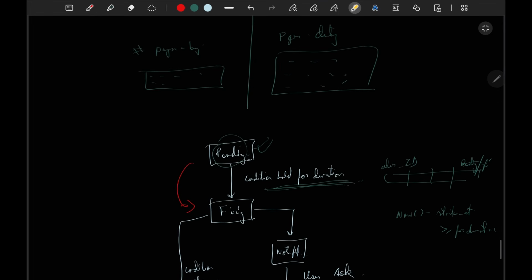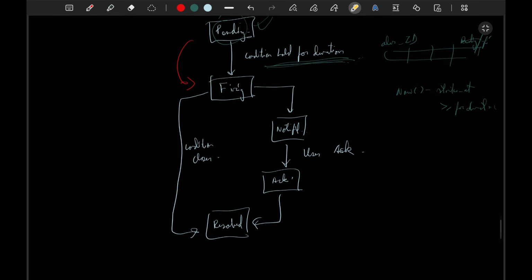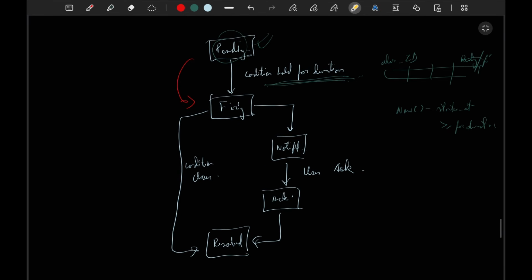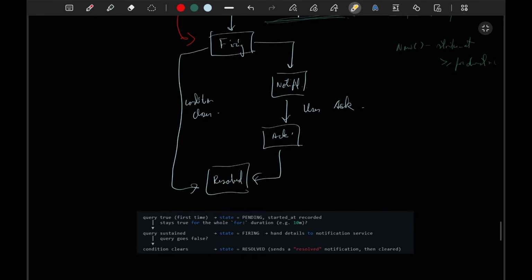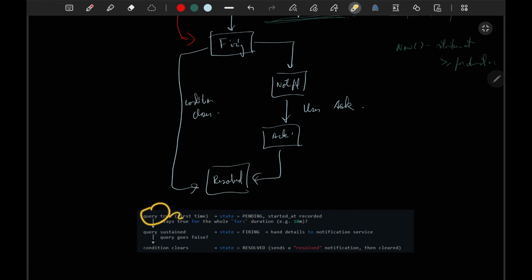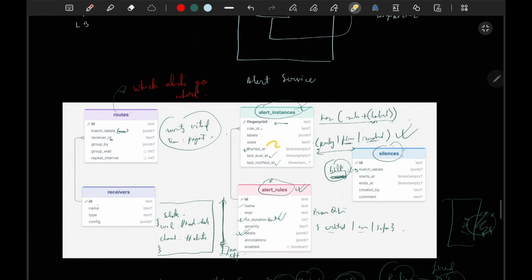In case this life cycle is creating some confusion, let me add some cleaner text here as well. So what I will say here is simple. The first time the query becomes true, our state converts to pending, and the started at time is recorded. When it starts, the alert instance is created with the fingerprint and everything, and start at is recorded.